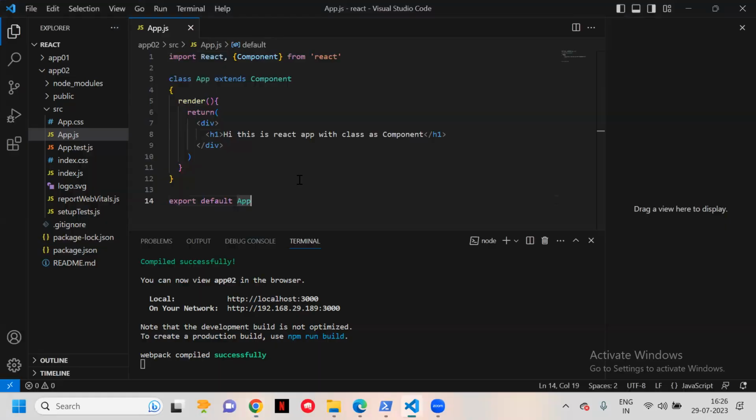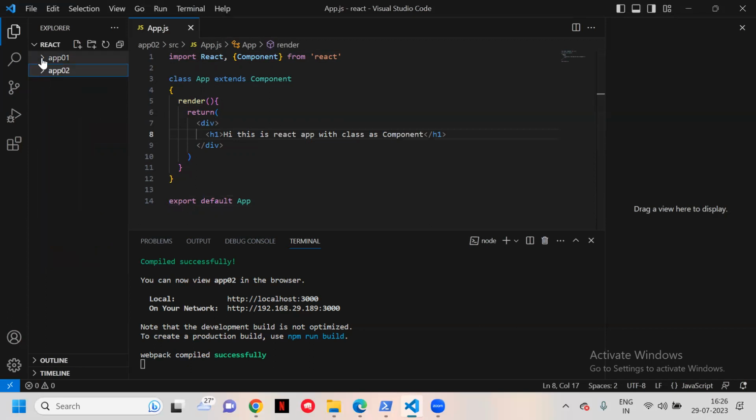So we have two methods to create a React component. React is all about components, right? We'll write a header as component, footer as component, button as component, text boxes as component. So we'll write the components and we will merge all the different components in our app.js file.